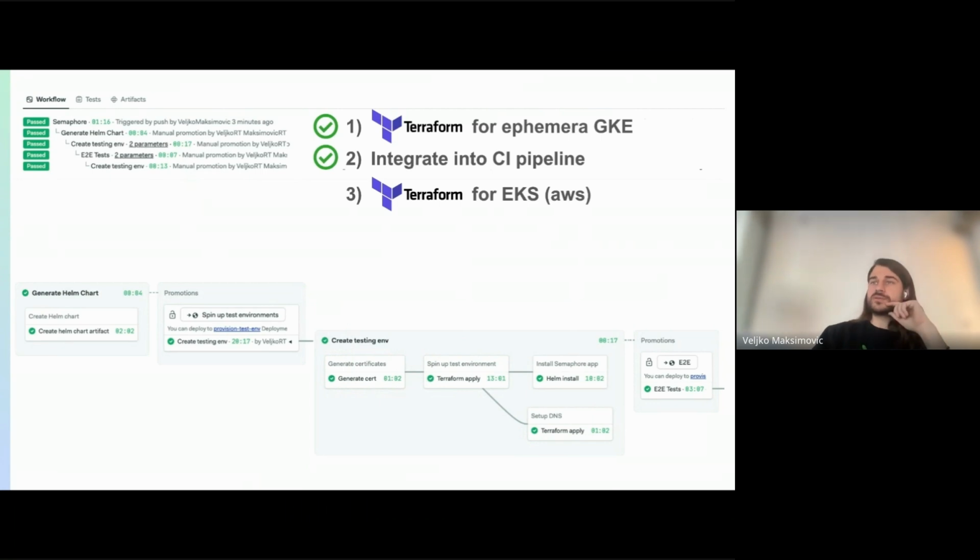Great. Second part done as well. Now we only need to adapt this first Terraform to use AWS instead of Google. My thinking was, how hard can this be? How much difference can there be between GKE and EKS?